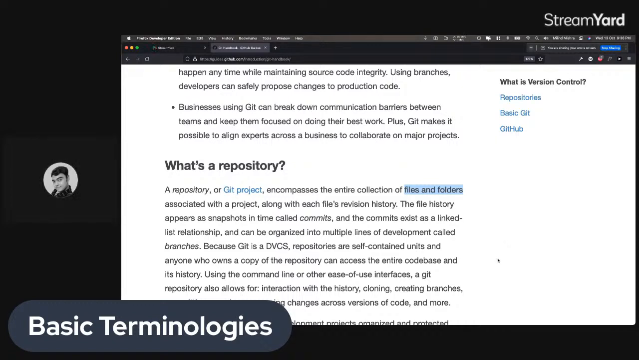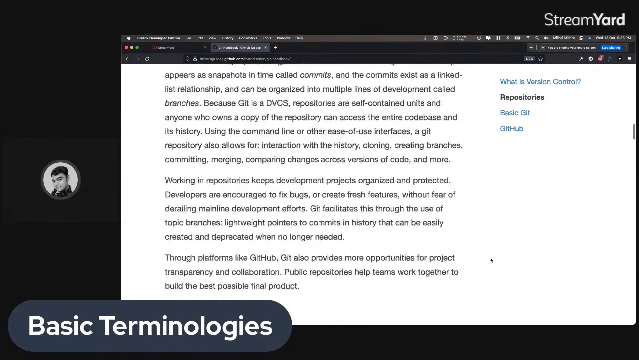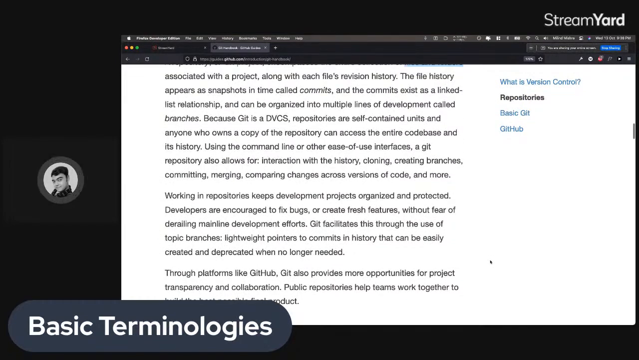Because Git is a DVCS, repositories are self-contained units, and anyone who owns a copy of the repository can access the entire code base and its history, using the command line and other user interfaces. A Git repository also allows for interaction with history, cloning, creating branches, committing, merging, comparing changes across versions of code, and more.